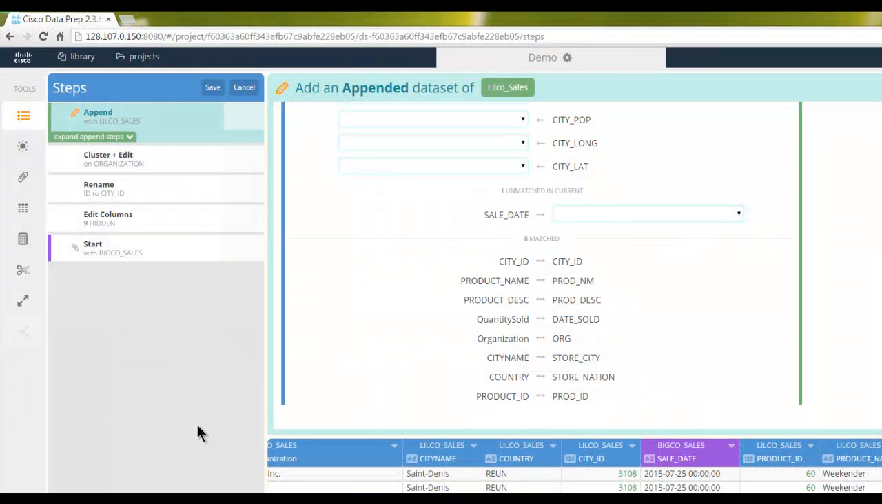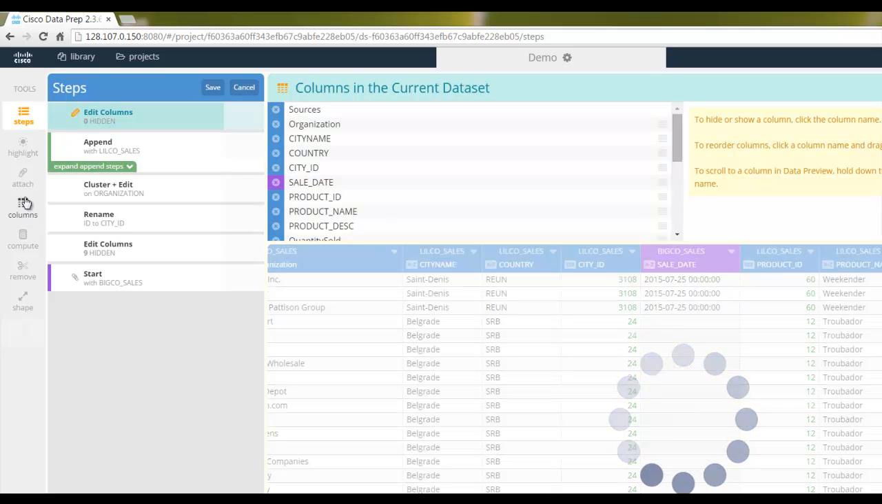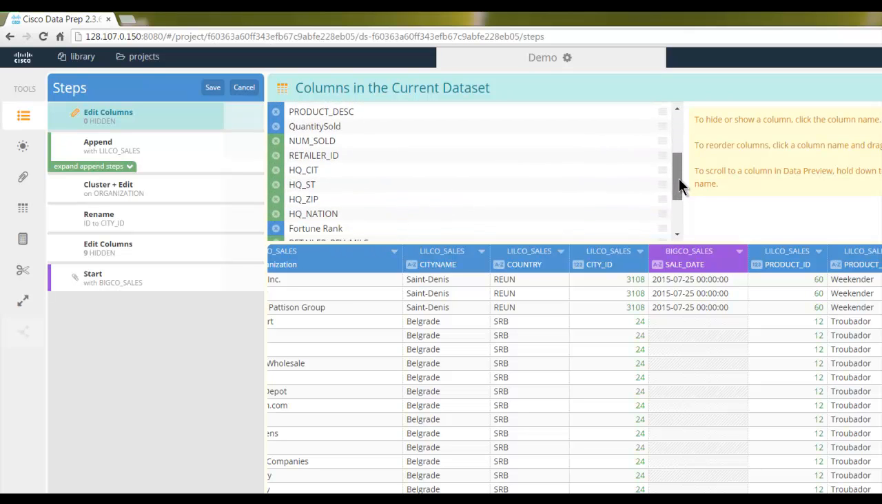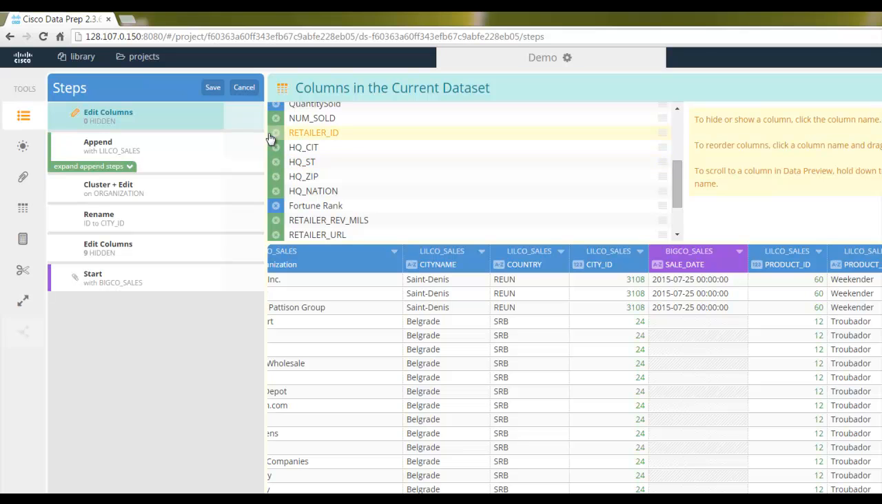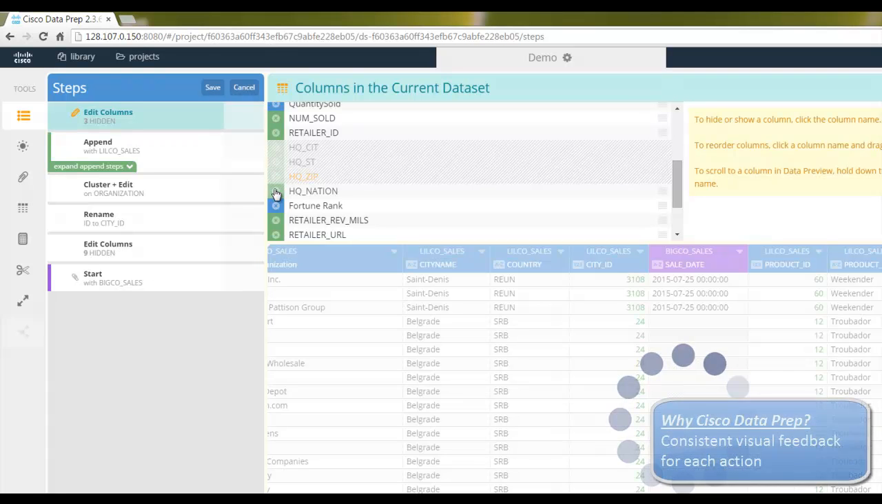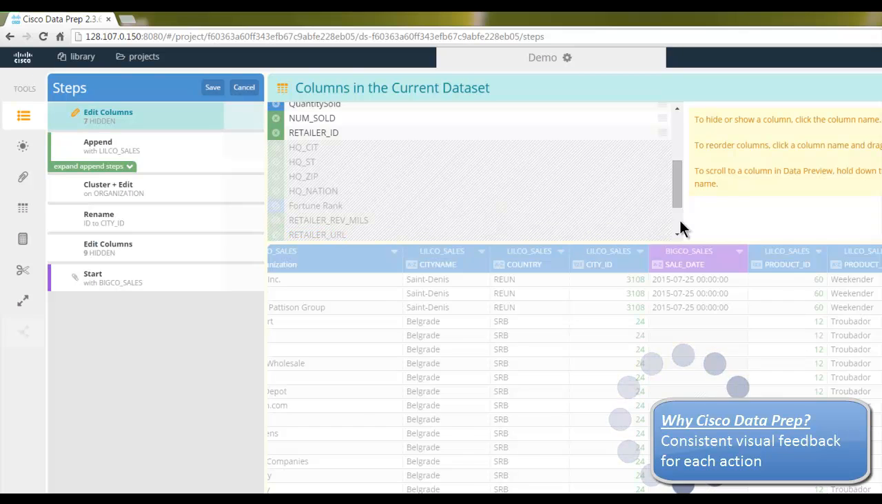After examining my filtergrams, I understand how to map the common columns in the data. I create my mappings. I can leave some unique LilCo columns, but I'll also take this opportunity to hide some columns that I don't need, just as I did with the BigCo data. Cisco Data Prep supports my exploratory work style by giving me visual feedback for everything I do.